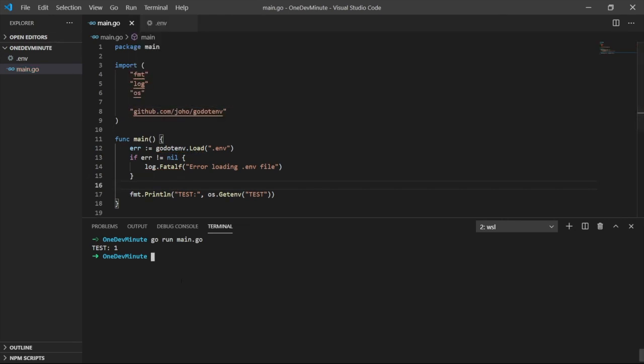When you run your application now, you'll see test has the value of 2 and not 1 as previously shown.